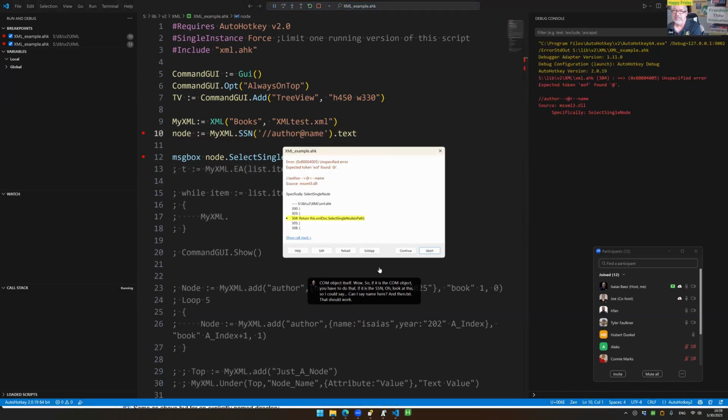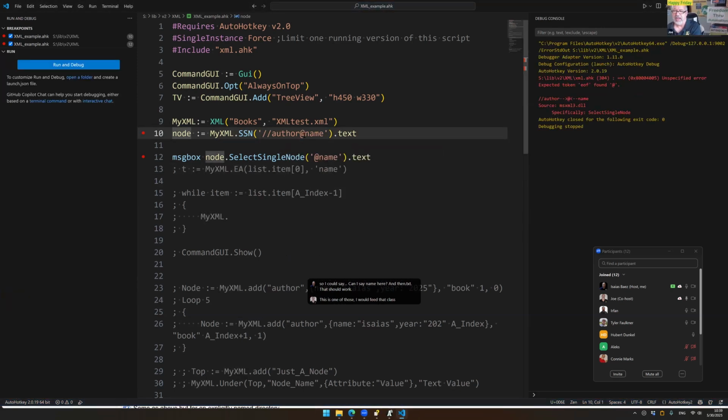This is one of those, I would feed that class back to AI and just tell it, if I could do that from this XML, here's the XML I want. Give me the code to give me this. And it'll nail it.